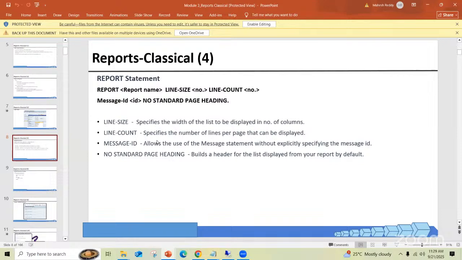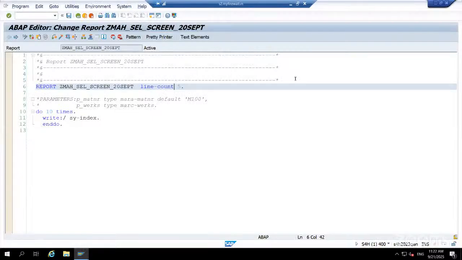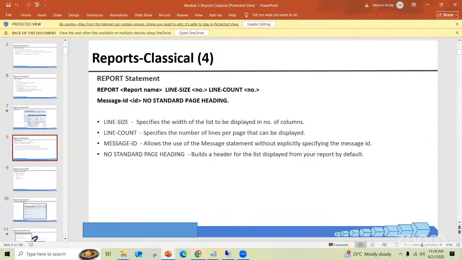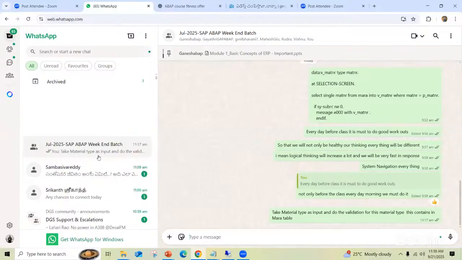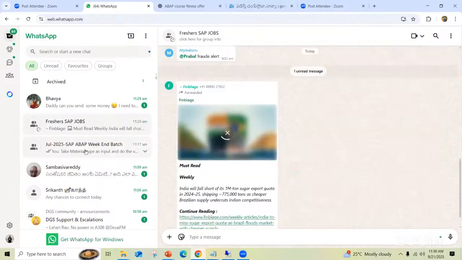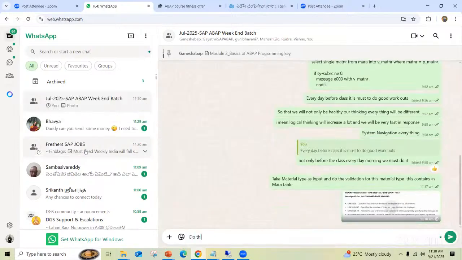Message ID we have already done. Can you take this as homework? What is the purpose of line size? Line count I have already given. Try this one as homework. Below you have the example. Okay?